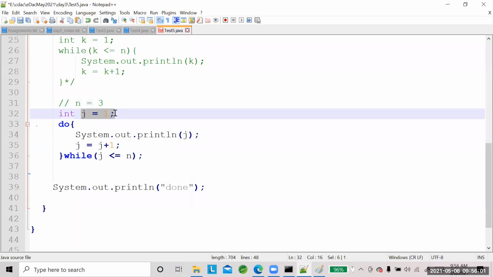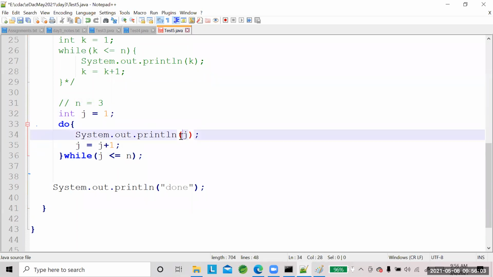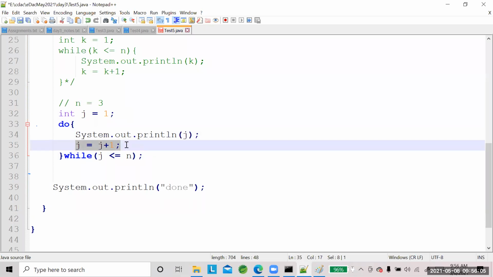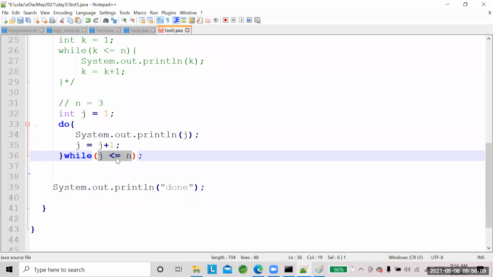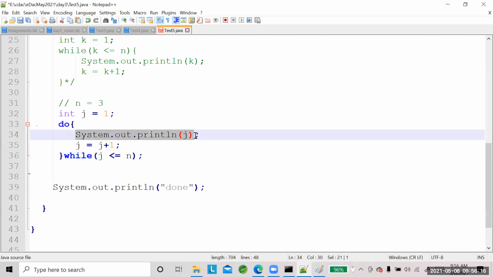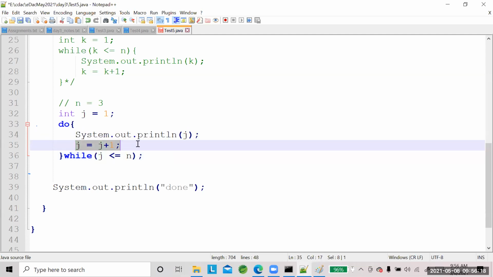Value of j will be 1. Printing 1. Now this line j equal to j plus 1, the value of j becomes 2. 2 less than or equal to 3, yes. The condition is true. It will come inside the body. Print the value of j, which is 2. j equal to j plus 1, 3.